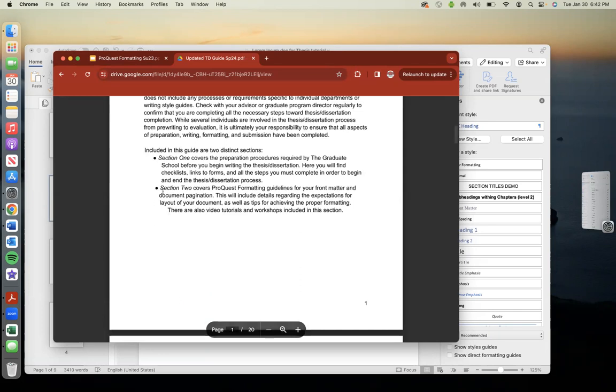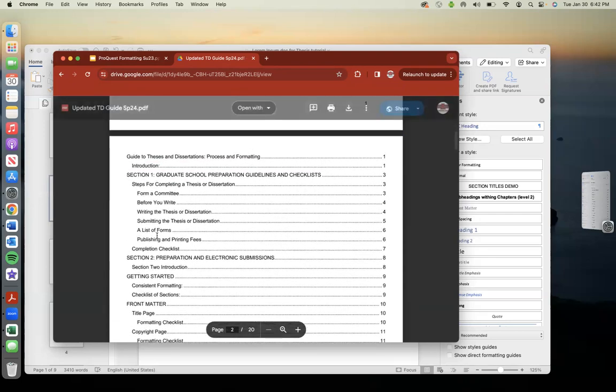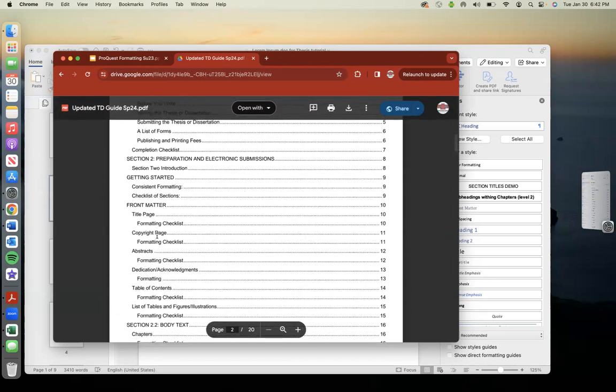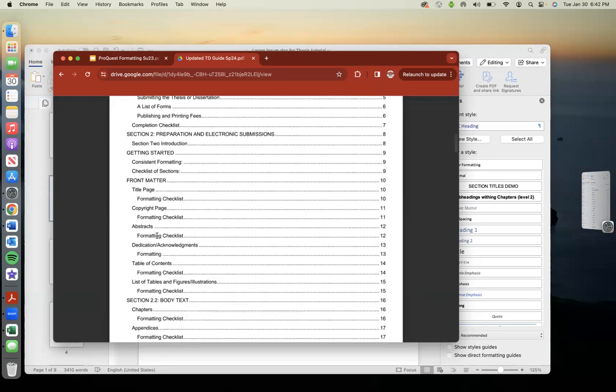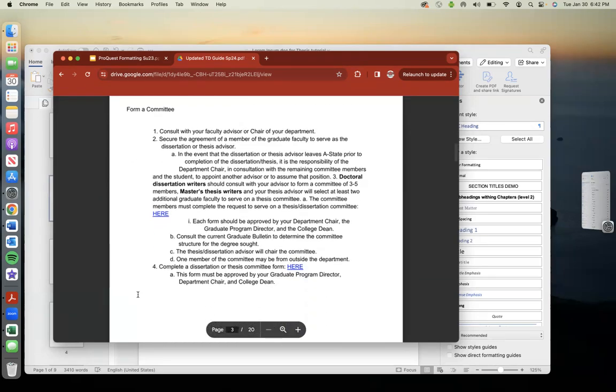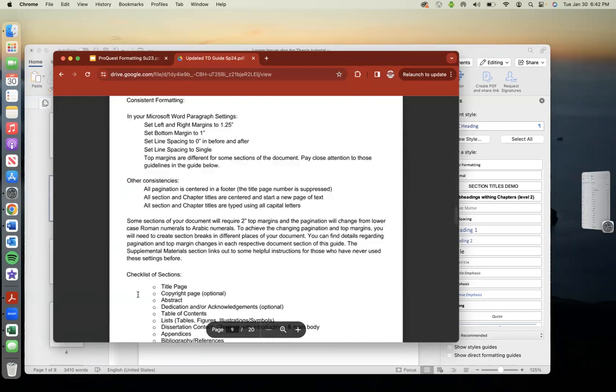But section 2 is where we can come in. Section 2 is what we're talking about through these 2 workshops. This is where you'll see your formatting guidelines for ProQuest, for your front matter, and your document pagination. This includes details regarding the expectations for layout of the whole document, as well as tips for achieving that formatting. You have this huge long table of contents that, if you are jumping around, will help you find each section of your text. We're going to just start right on section 2.